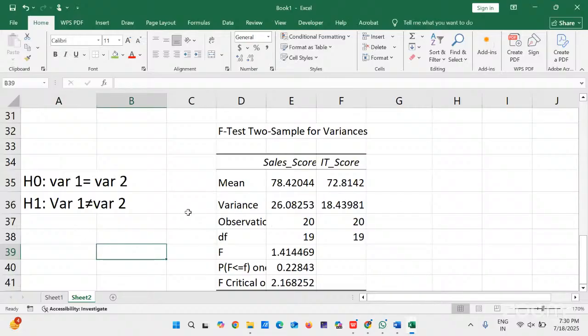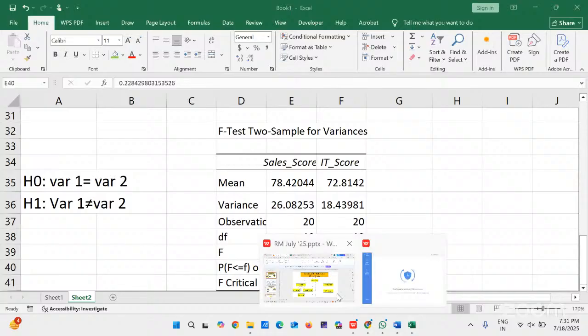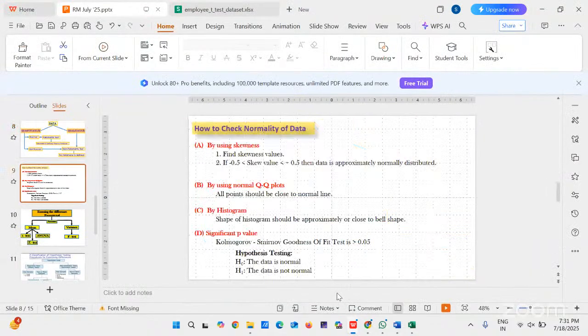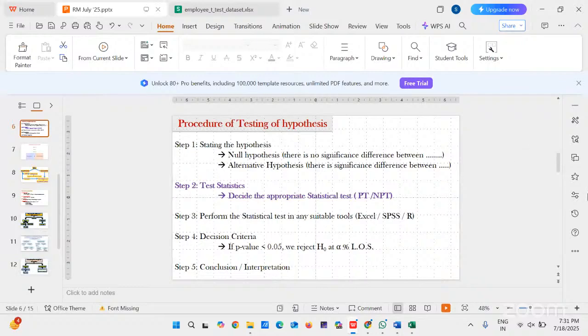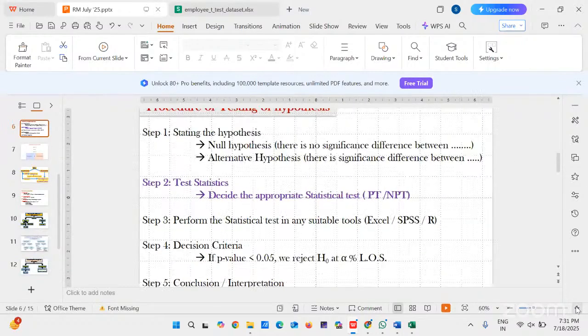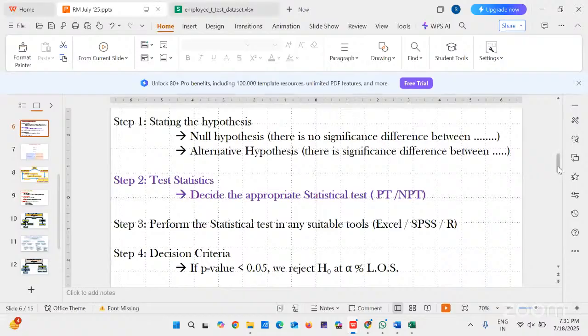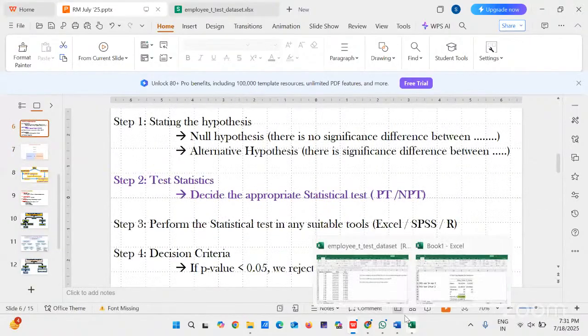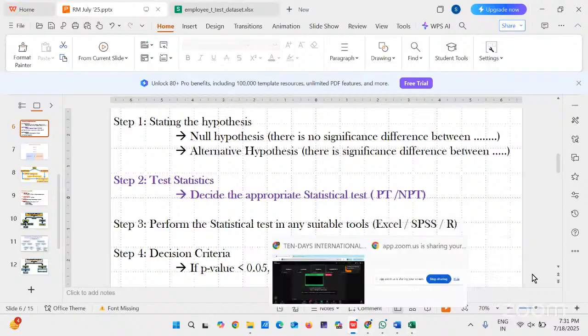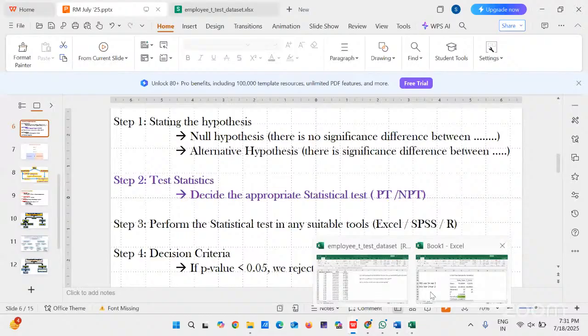So of course we decide by the p-value. This is our p-value. The decision rule will remain the same for all the hypotheses. Just for your reference, I am showing that slide once again. P-value less than 0.05, we reject the null hypothesis, right? P-value less than 0.05, we reject the null hypothesis. Coming back to our Excel sheet.